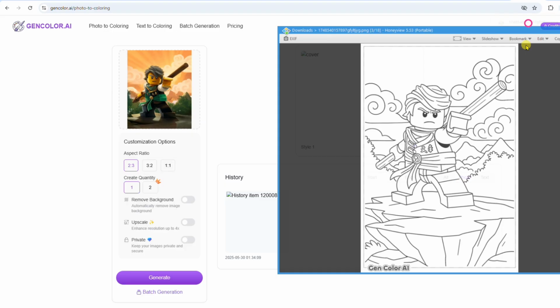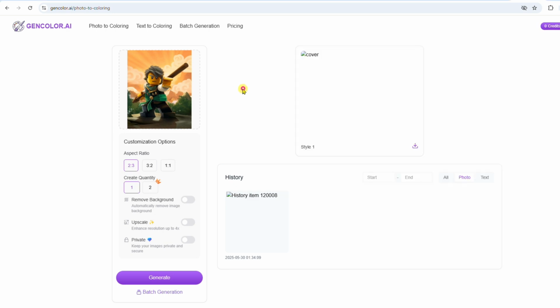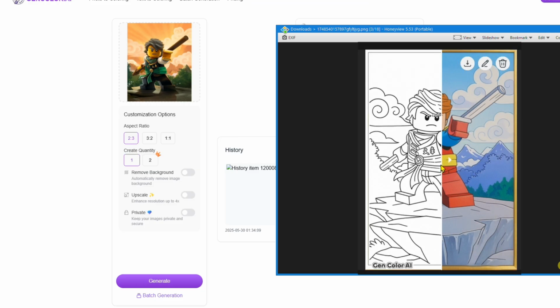Now that you've opened the file, take a moment to admire it. It looks great and is exactly the style I was looking for. Now, it's time to print it out and start coloring the picture. Grab your favorite coloring tools and let your creativity flow as you bring this image to life.